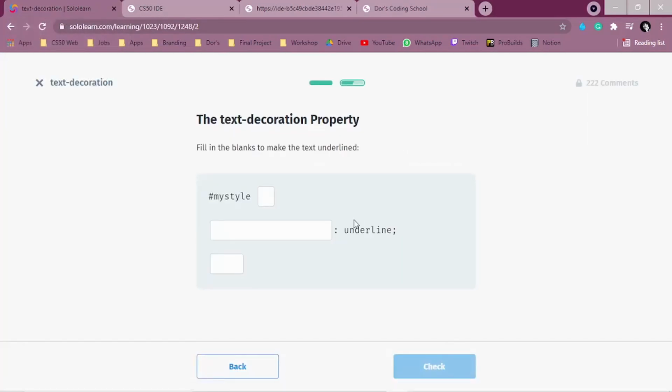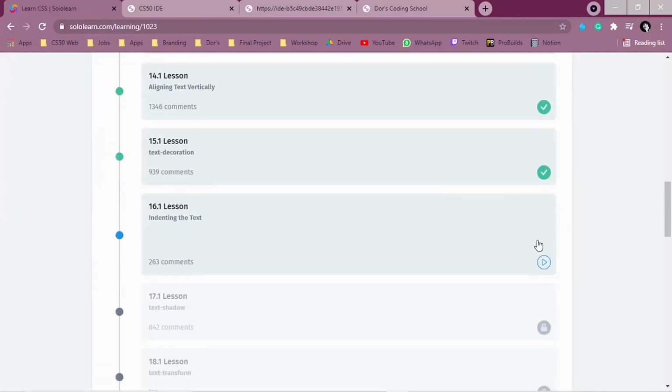Now let's continue. So the text decoration property, fill in the blanks to make the text underline. So we have our hash my style, so we have to open the curly brackets. And if we want to use the text decoration property, we have to write text decoration and then close with the curly brackets, okay? Now let's go to the next one.